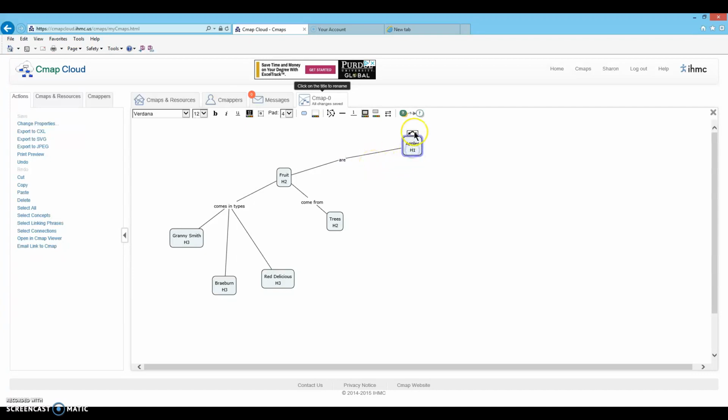Now I'm going to hop over here and start building the second part of my map, which describes what apples are used for. So the linking phrase here would be are used for, and the first use is for pies, which is H2. The second use is, oh, I made a mistake there, so let me right click on that and delete. I want to come back to apples for how they're used. Apples are also used for candles, scents. Bad spelling.